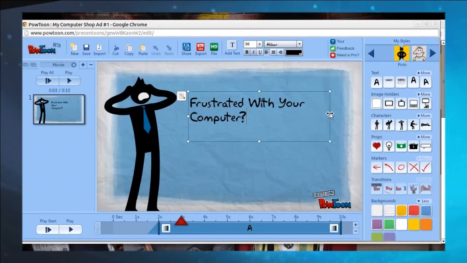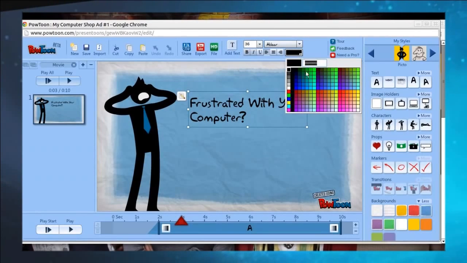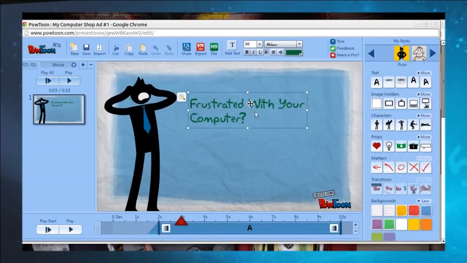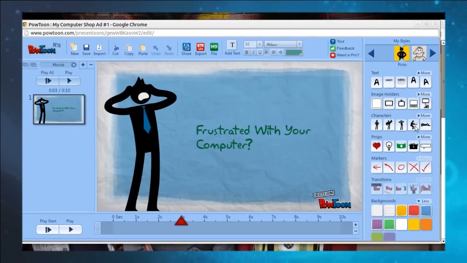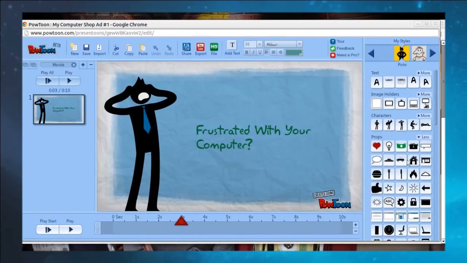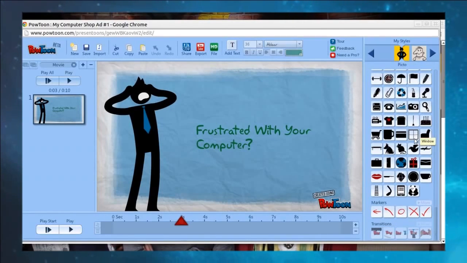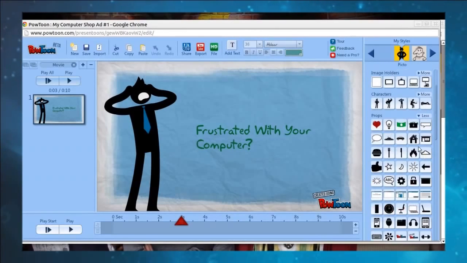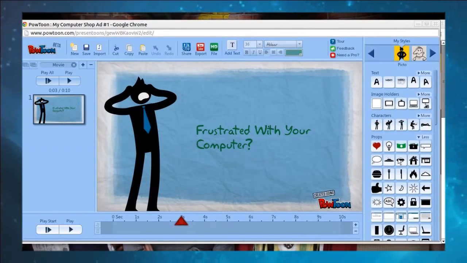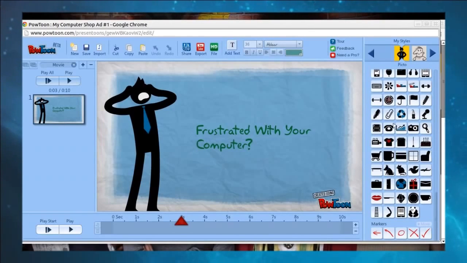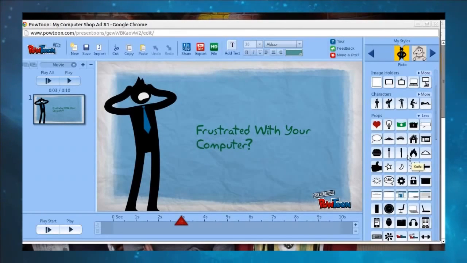We can resize that just like you would expect. Change the text up here. Change the color. It's very easy WYSIWYG, what you see is what you get kind of editing. Grab a prop here. Let's throw a nice little laptop computer in there that he can be getting frustrated over. You see that all this stuff is coming in absolutely free for me to be able to use, because I'm going to be exporting, and it's going to have their little ad at the end there, created with PowToon.